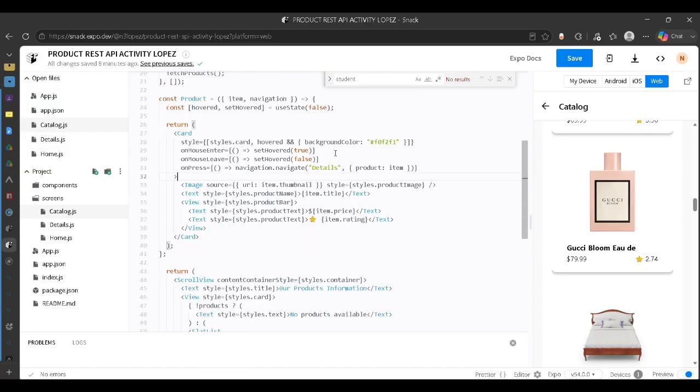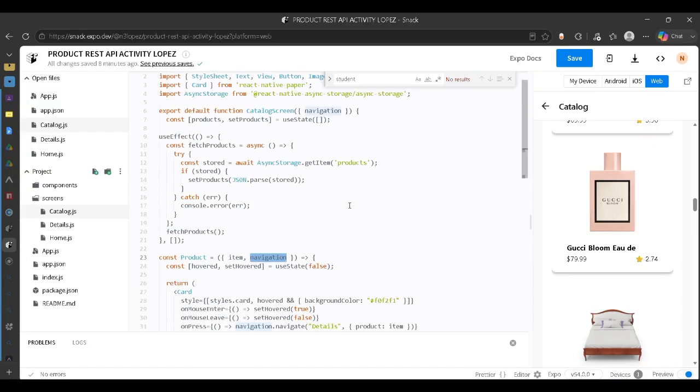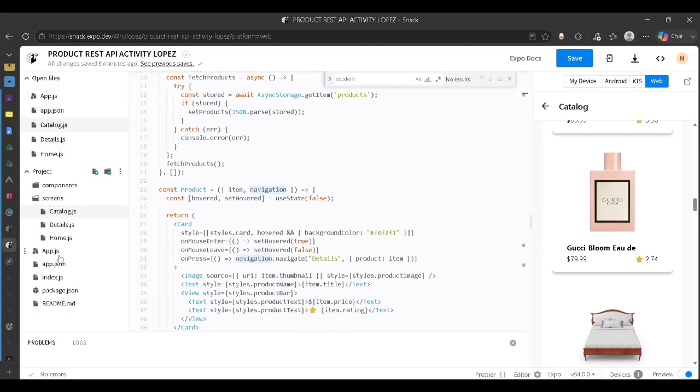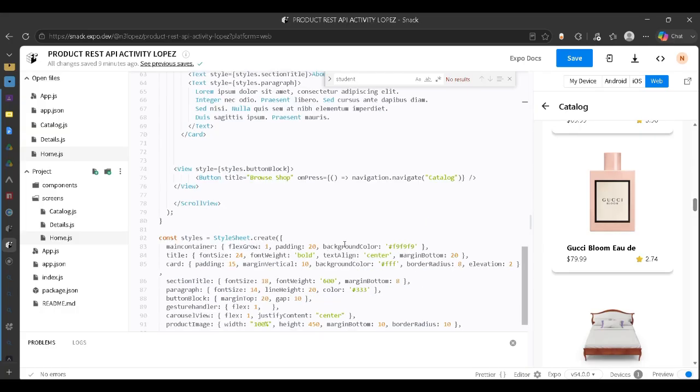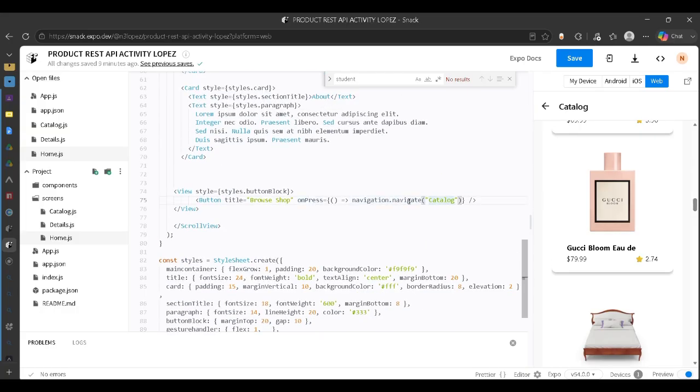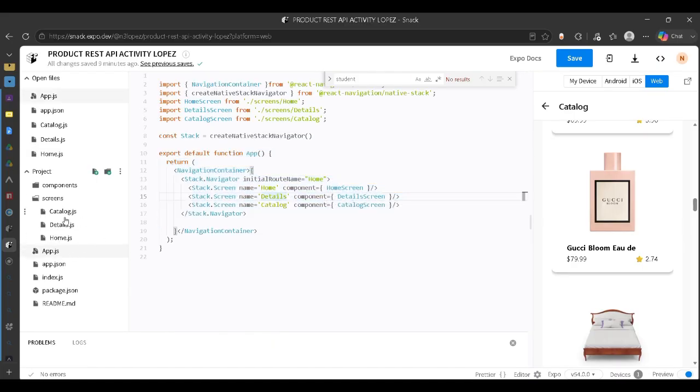To further explain why we have navigation: we usually pass this to access the navigation in the app, like this piece of logic there. Since this is its own isolated component or function, we want to pass that in so that it will be able to use the navigation functions. And then the last thing to discuss is this. Unlike in home, if you look at our regular button, we have just navigate and then catalog. So just the name here, and then we just take it to that page.